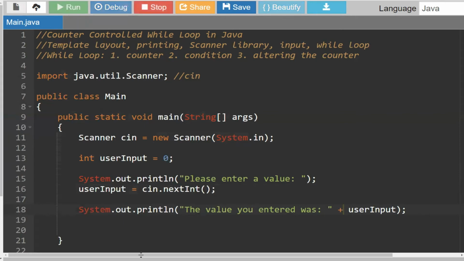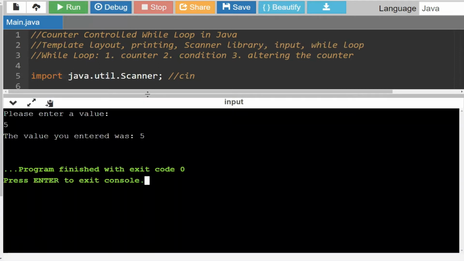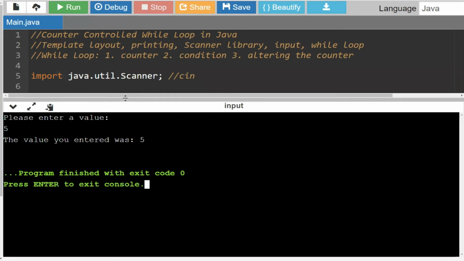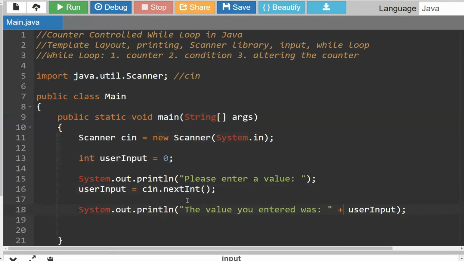So if I were to do something like this, let's take a look at it. It says, please enter a value, it's going to be 5, and it says the value you entered was 5. So now we're up and running, we know how to write the package for our scanner, we know how to declare variables, we know how to input. Declaring variables is the same as C++, and we also know how to CN or console input for our variables. So everything's looking good so far.